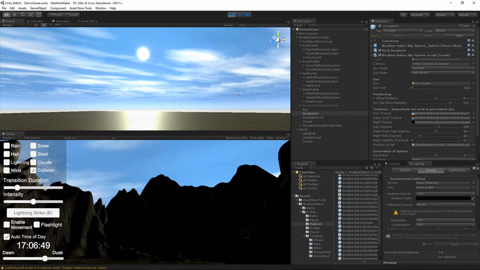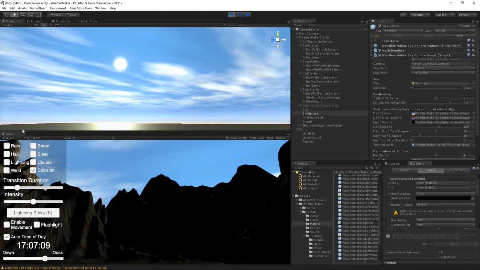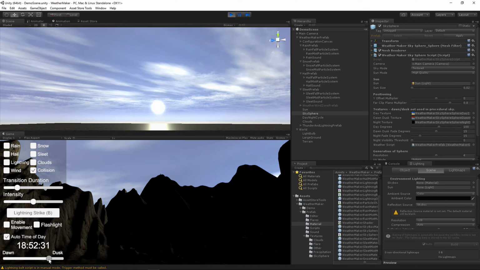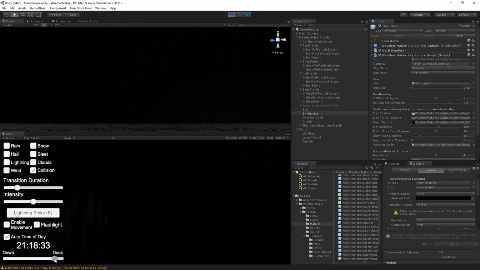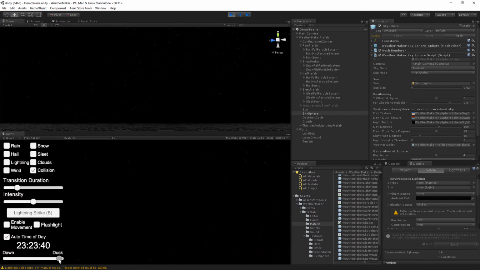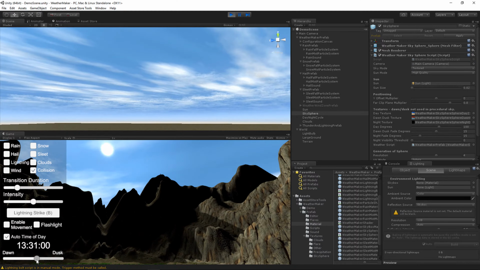As the sun gets close to the horizon, it'll start fading in the dawn-dusk texture, which I have duplicated as the day texture with some orange and maroon and all these colors that you're seeing in the sky. As the sun goes further down, it starts transitioning to your night texture, and then fully to the night texture. Okay, so that's the textured sky. That's how WeatherMaker's always worked.